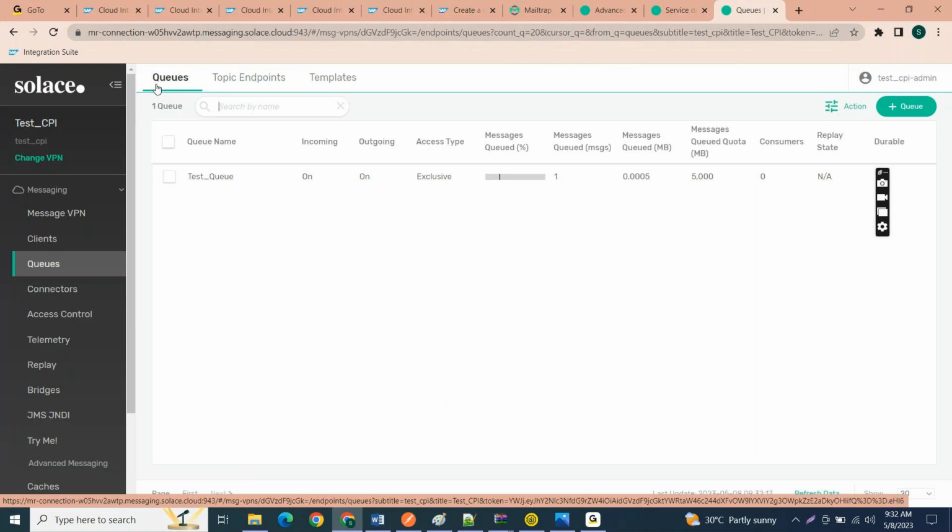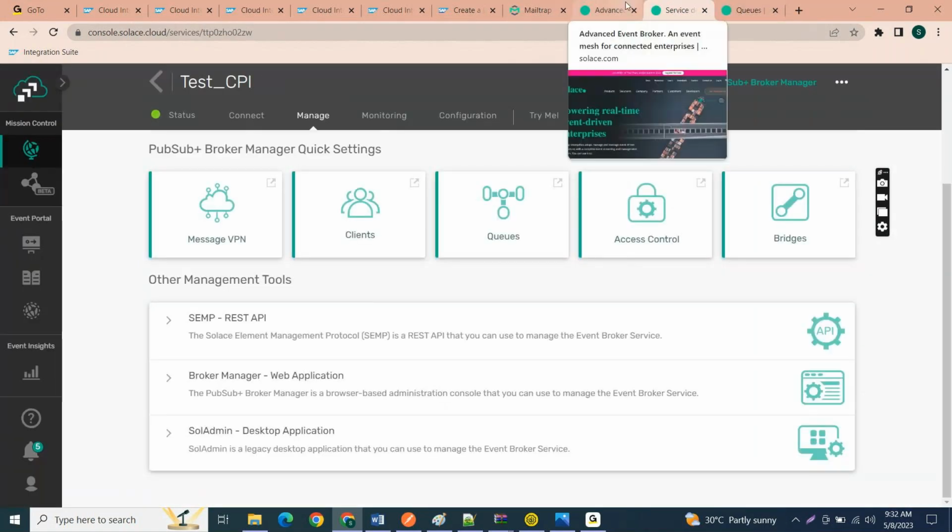SAP is not able to be satisfied with their Event Mesh tool. So that is the reason they are going for Solace PubSub. This is called Solace PubSub, sometimes also called Solace PubSub Plus.